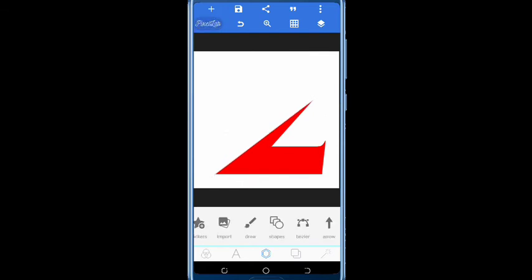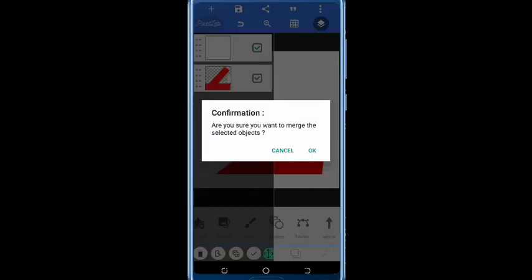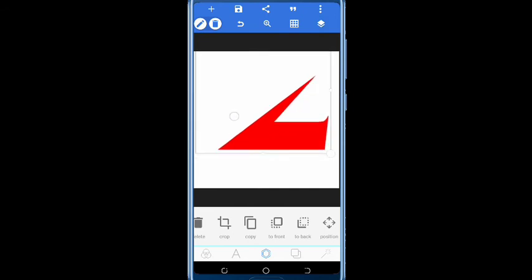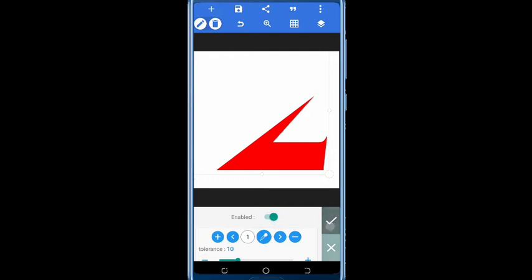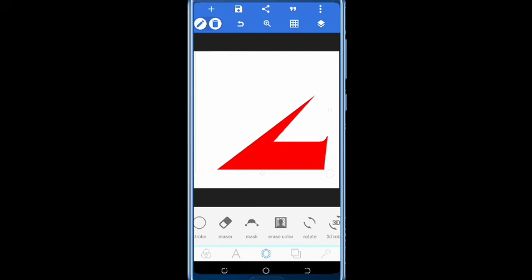So let's merge the shapes to make it one. Mark the two of them. The middle one will be merged. Confirm. But now it has white and red color. So to remove the white, I'll go to erase color, so as to make sure we have just red. Automatically, if you check that, the white color will leave. So we have just red.